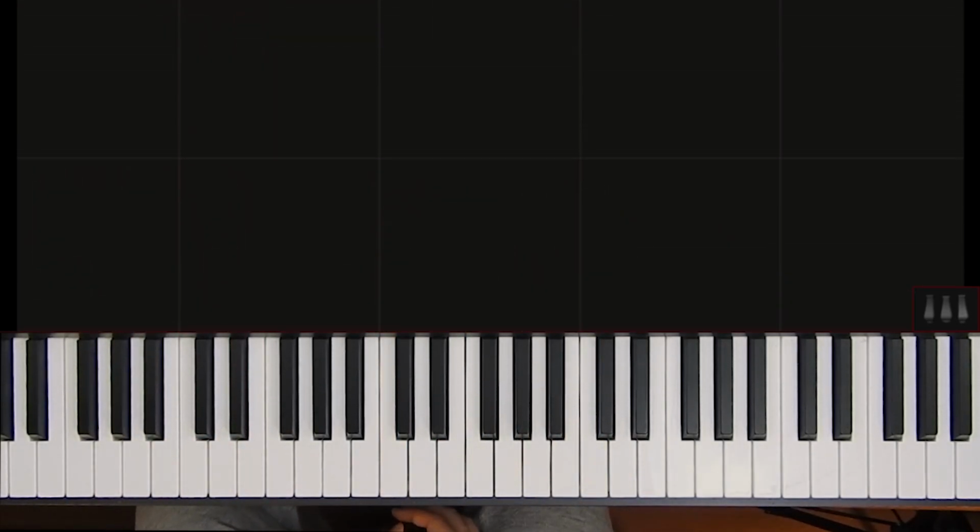Doing the theme from Swan Lake by Tchaikovsky. Now, there's a lot of themes in this piece, a lot of melodies that are very recognizable. This is probably the most famous. So we'll start with this one. And here it is.